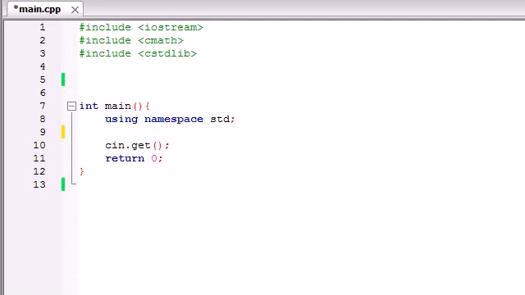Welcome to your 8th C++ tutorial. I think this is the 8th tutorial, but I could be wrong. If I am, who cares? Anyways, welcome to another C++ tutorial.